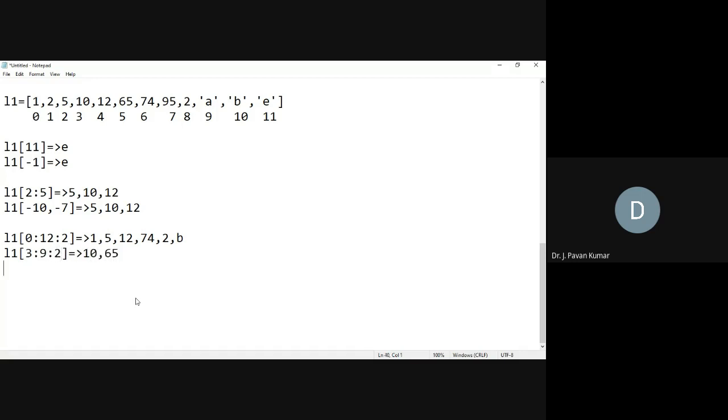65 will be printed. Next, 25. The 7th index, that is 95. Then 7 plus 2, what will be printed? A. No, sir, that's it. 9. We are at 7. 7 plus 2, it will perform 9.